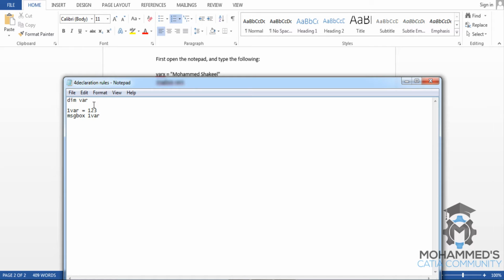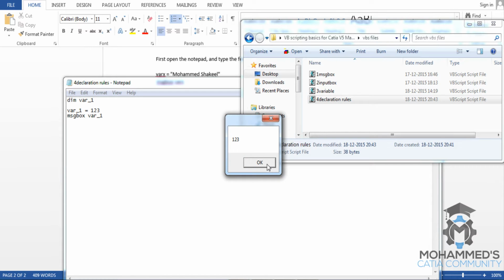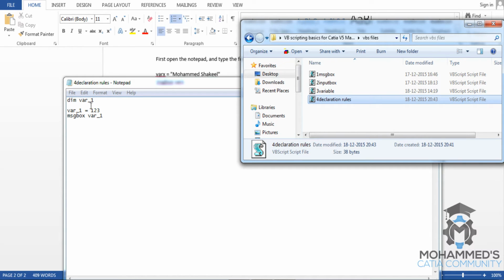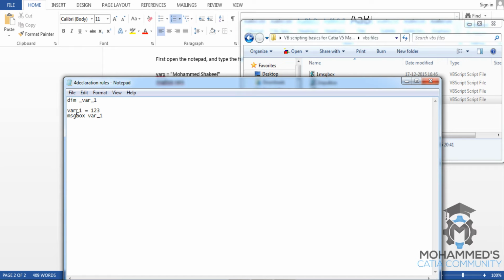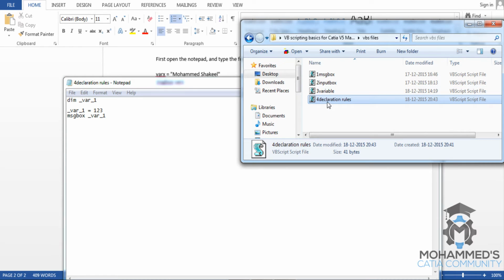All right, now let's just try it here. Variable underscore 1, variable underscore 1. The only special character I used here is underscore, and let's see if the script works. I'll go here, and the script works. Now let's try it by putting an underscore in the beginning of this, and let's save the script and run the script once again. As you can see, it gives an error for us.